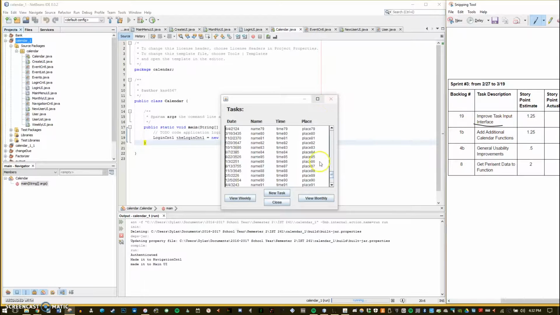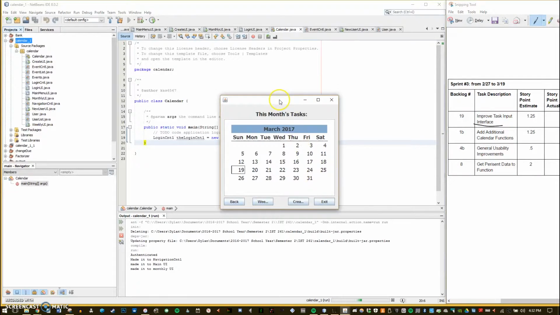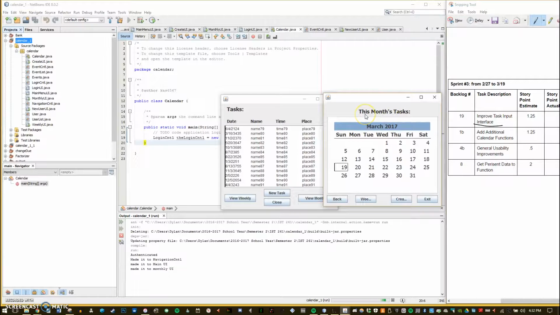And then just quickly, we've added a label here to this monthly interface just so users know exactly what they're looking at when they see this month's task. Because once again, you can never be too careful.